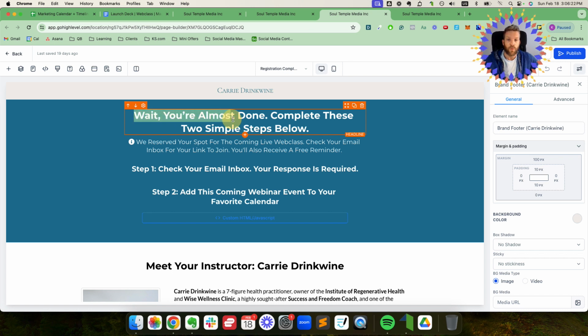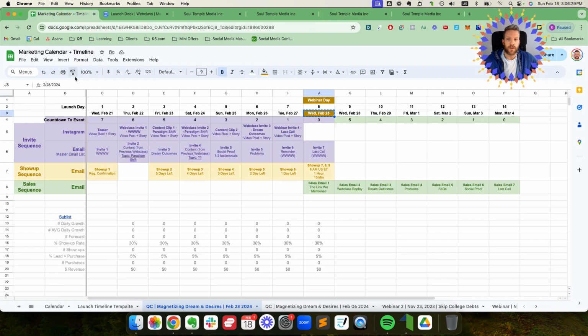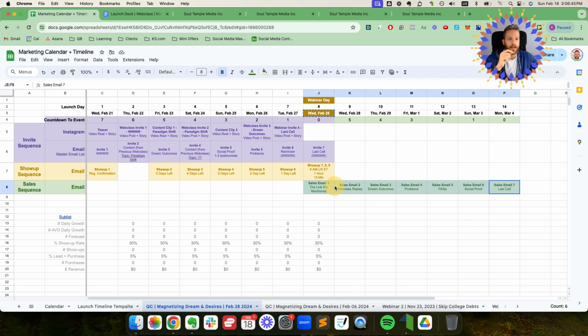But we will say here, wait, you're almost done, complete these two steps below. The moment somebody registers, if you go back here, the objective of the invite sequence is to maximize the number of registrations, the number of people who register for this particular free web class. The more people register, the more people eventually will enroll into the paid program. Now, the moment somebody registers, this switches the objective.